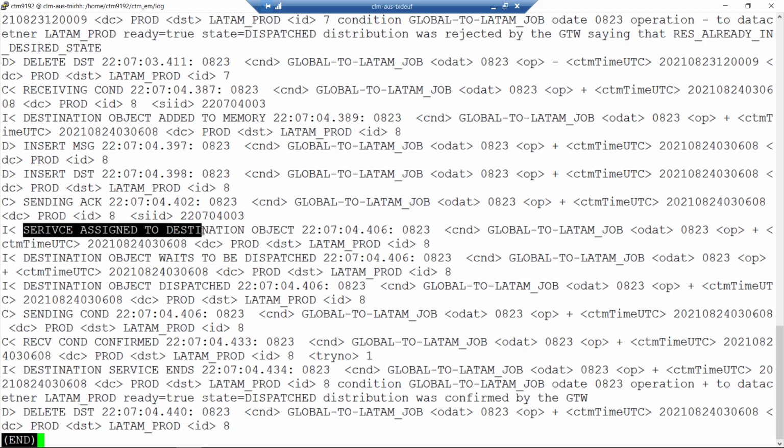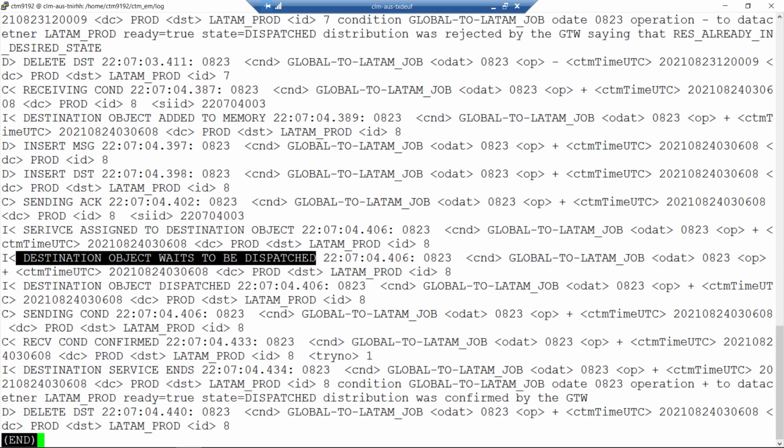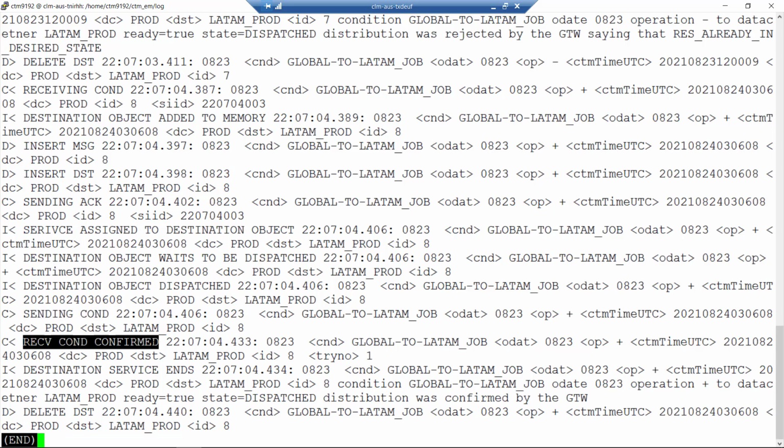Service assigned to destination object. Destination object waits to be dispatched. And then we see that it was dispatched. And then after this, we should see when it's actually sending the condition. And receive condition confirmed. And then to conclude this, we'll see destination service ends, and then it's deleted from the GCS memory.